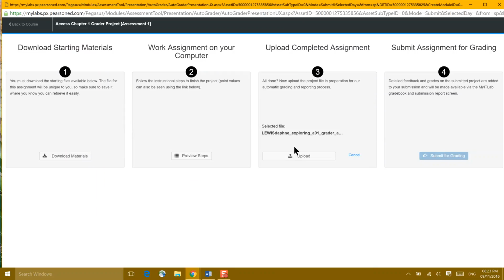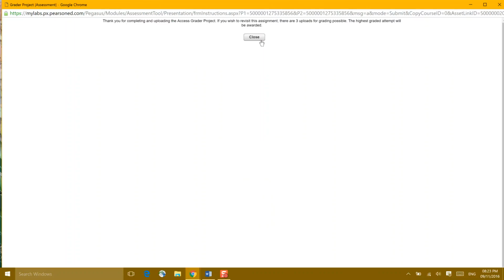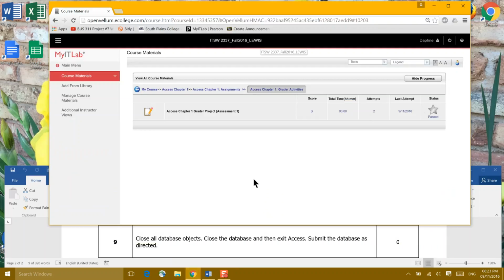Once you've selected the file, you do need to click upload. It'll show you how fast it's uploaded and then say it's successful. Then you have to submit for grading. And it says your file has been submitted for grading. Then you click close assignment. You close this and you go back to where you were in My IT Lab.